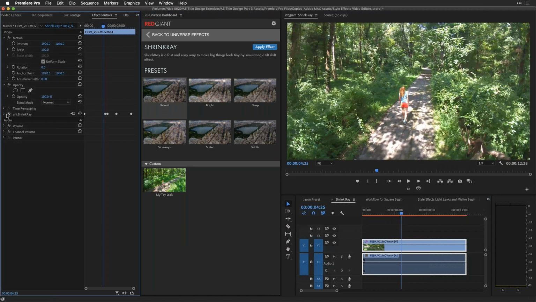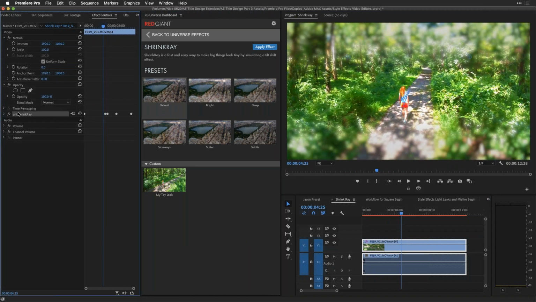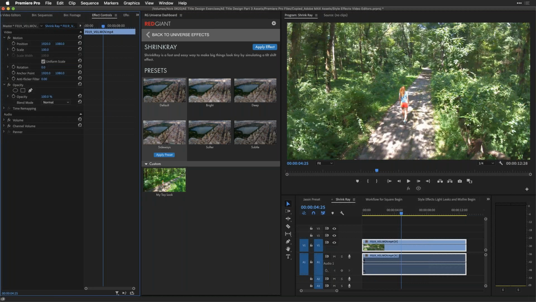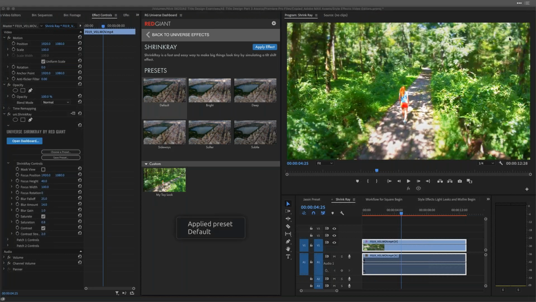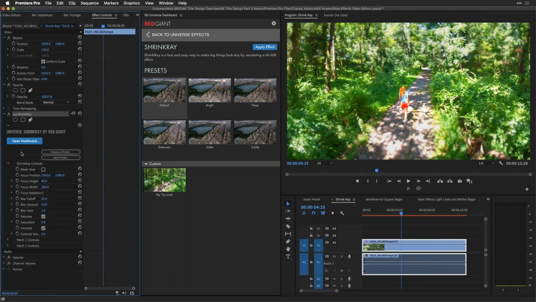And oh, my shrink ray is off. There we go. Let me try that again. Here we go. So here's that shrink ray effect. So it does that tilt shift look, but it also makes your clip very desaturated in order to mimic that shrink ray look or tilt shift look.